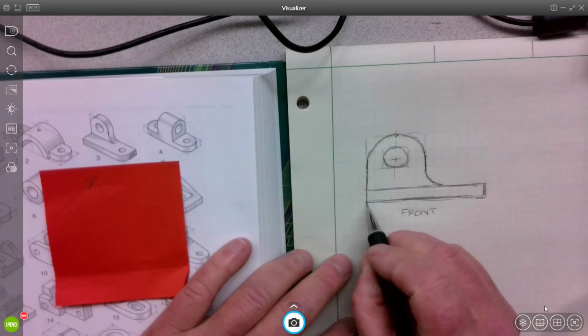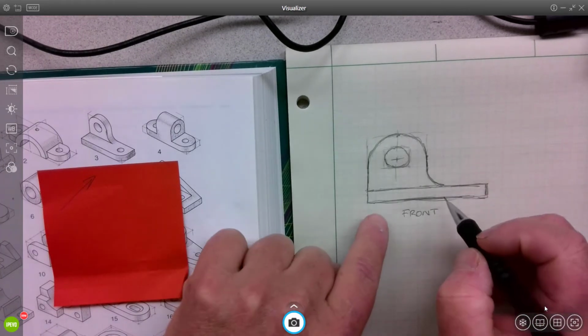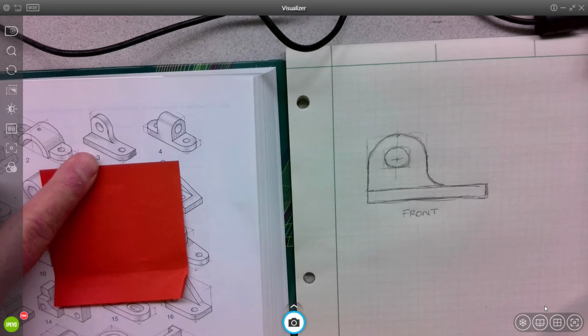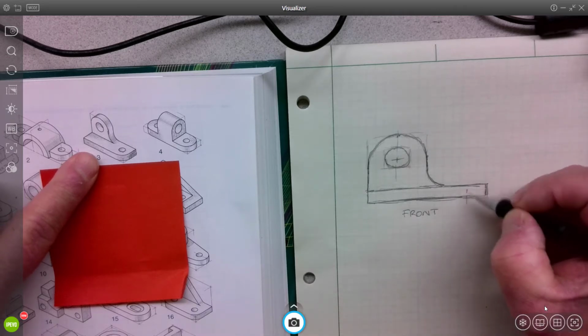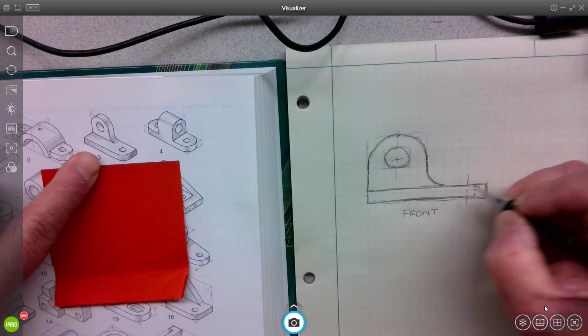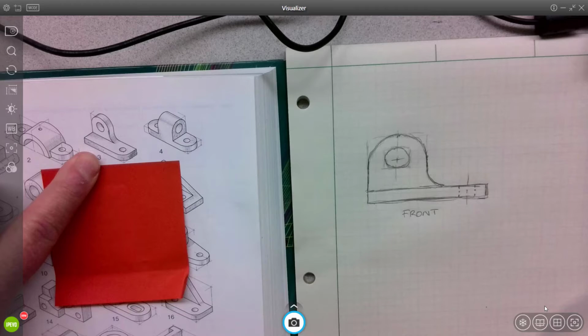So then the next thing you want to think about is, is there any hidden geometry? Like, is there anything from this view, the front view, that I can't see? Yeah, there is, that hole. So I position that, and then I'm just going to guesstimate here. And hidden geometries create hidden lines.